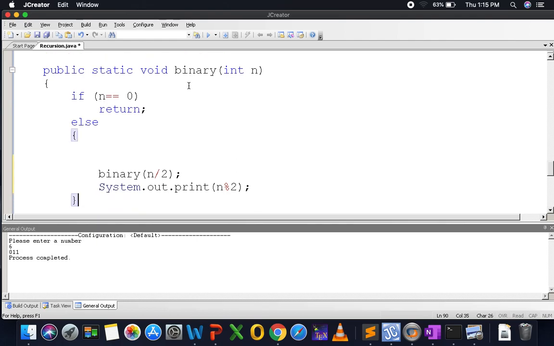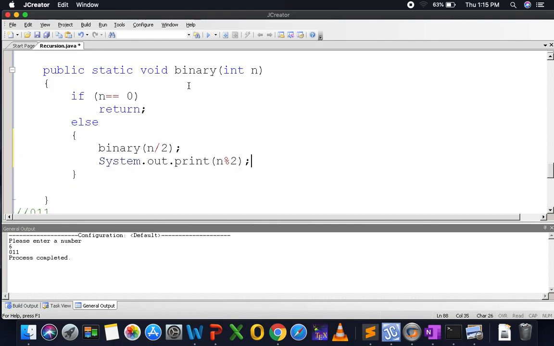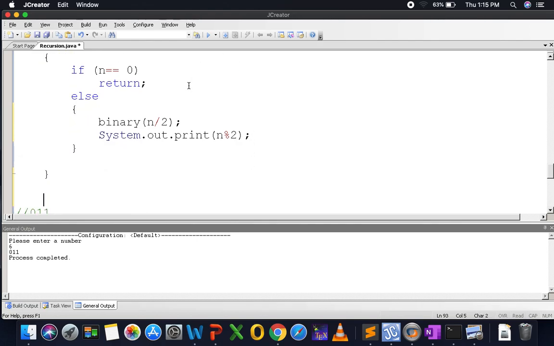Now the question is, this one is actually with the void signature. What would have happened if someone wanted to implement a method that would actually return a string? It is called binary2 of an integer x.